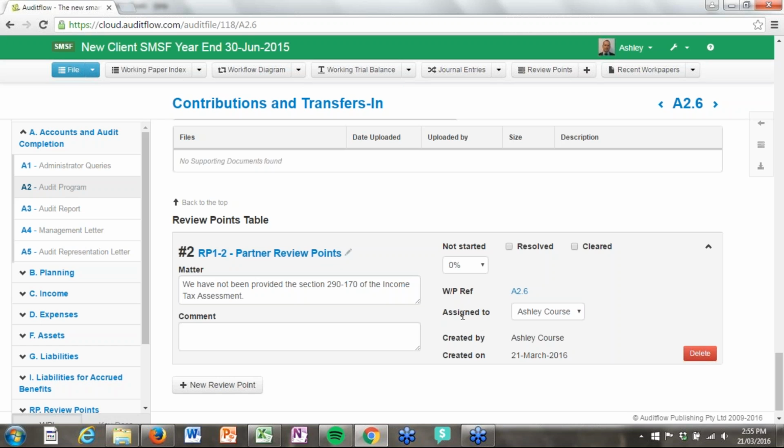If I want a message to pop up to that partner, I need to assign it to the partner. If I don't assign it to anyone, again, it will appear in the partner's work papers. When they log in to RP 1.2, they'll see this review point, but they won't get a notification on their dash page unless I allocate or assign that review point to that partner. So now, when you are the partner, you'll get notified in the activity feeds of this review point.